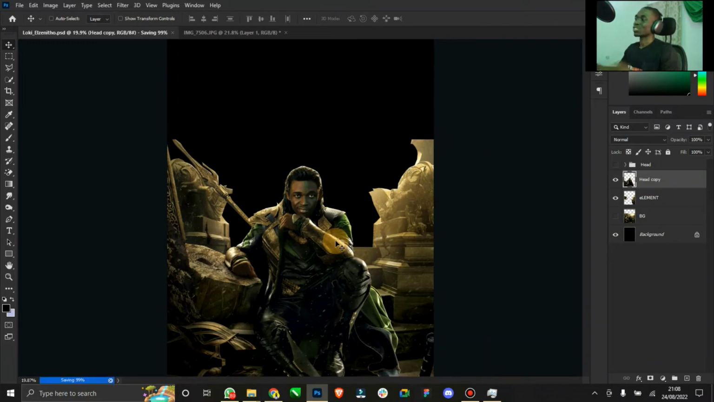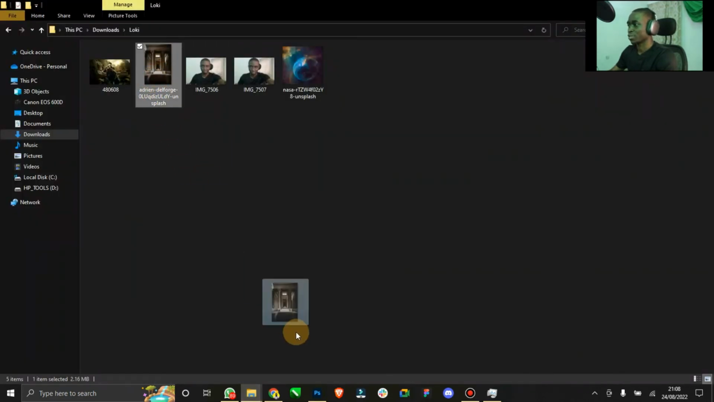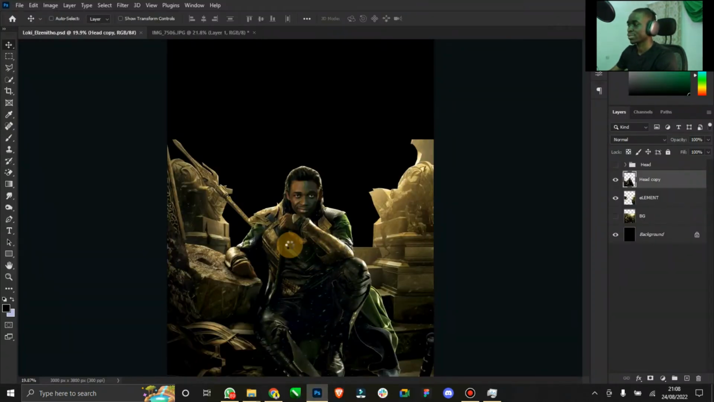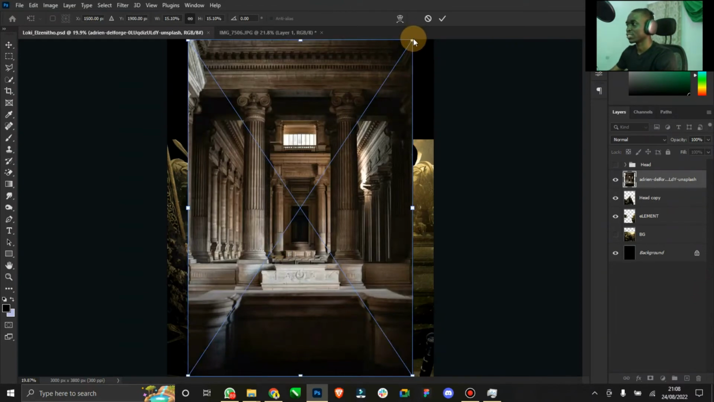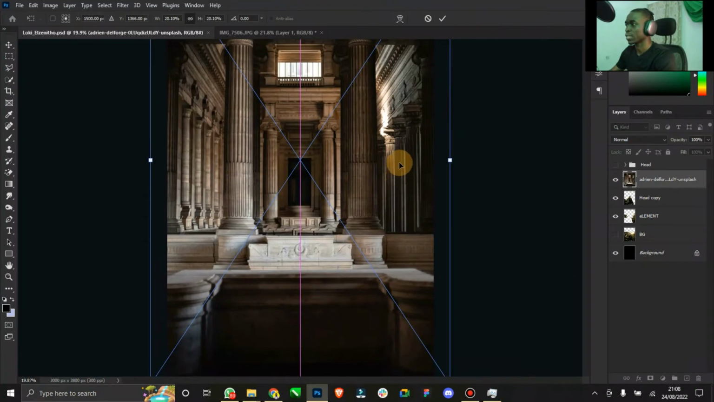The next thing is to introduce the scenery, like the background and stuff, and we're going to bring in this background. I just like the vibe it's giving. Let's increase it, take it up slightly.